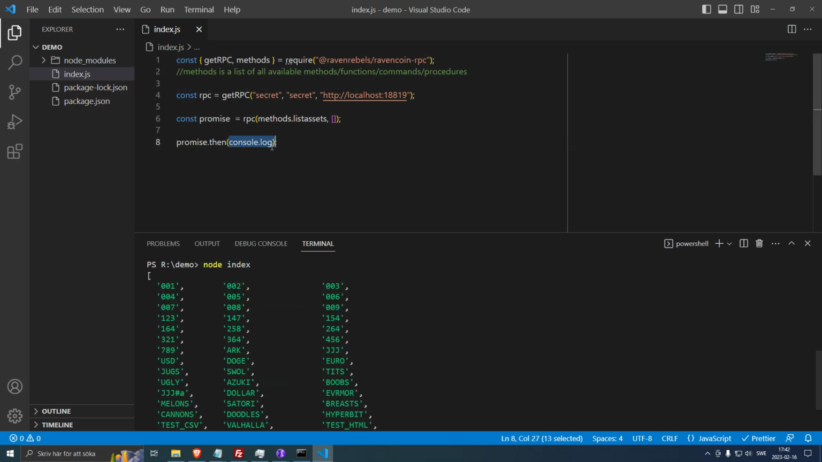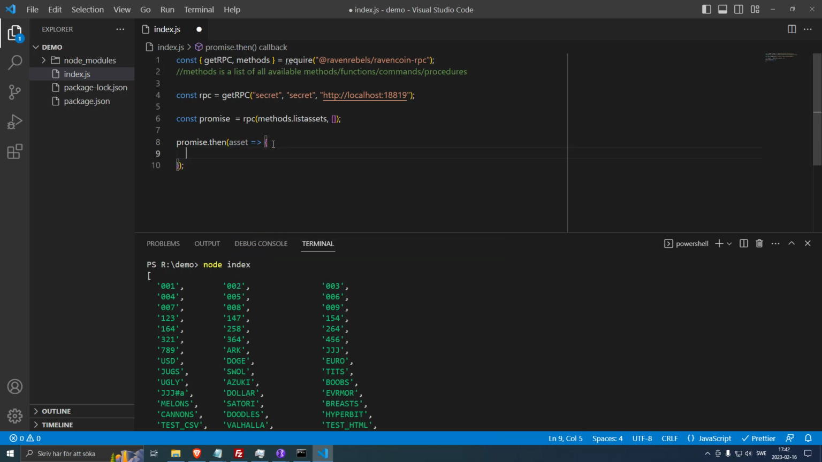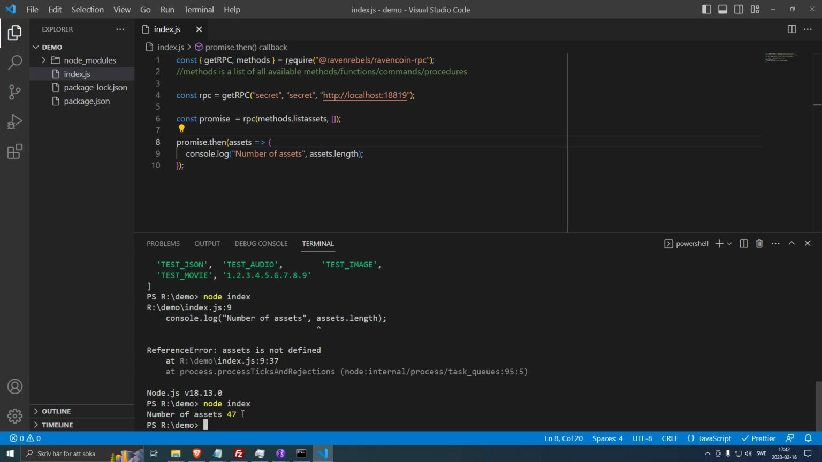And to be fancy, we can say assets, and we say console log number of assets, assets length, and we see that we have 47 assets.